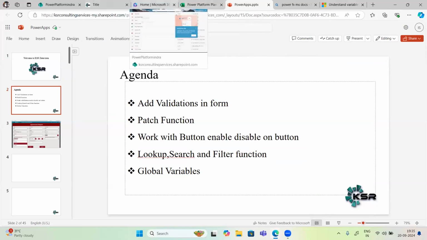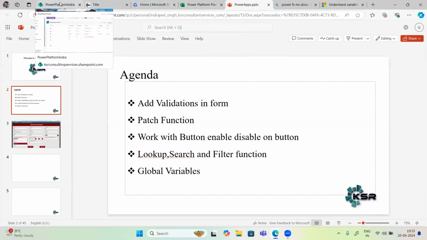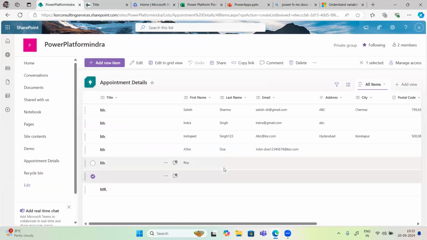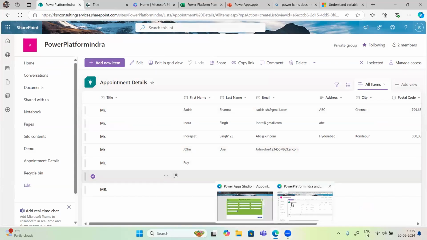Let me see if it is opened. Yeah, it is opened. In Power Platform, you can see right now this row is added. Similarly, someone has added a blank row also. So look how inconsistent your data is. To make a user work on this app properly, you will add validations in the app. You will let the user work with the app with fewer errors. You will design the app in such a way.